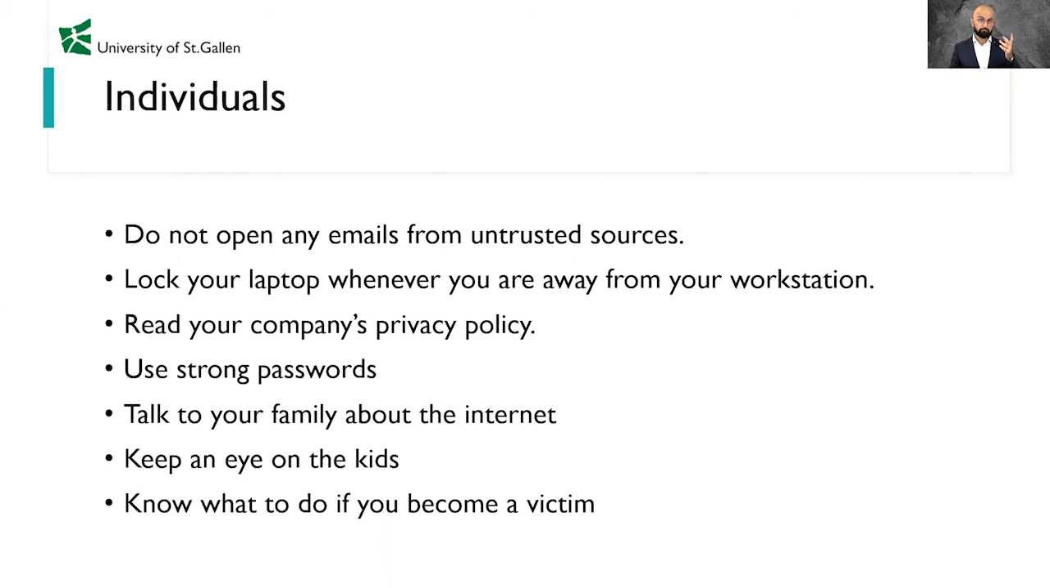First, we have to check: is it a trusted person? Do we know them or the company? Once you have a little bit of insecurity in your mind, just don't open it. Just call the company or delete the email immediately. And always lock your computer.